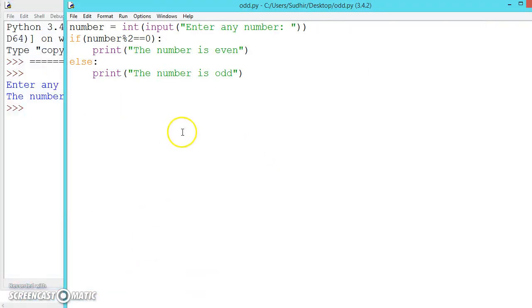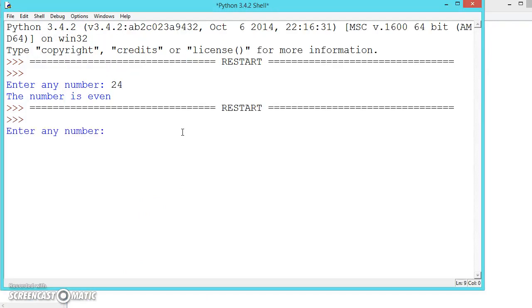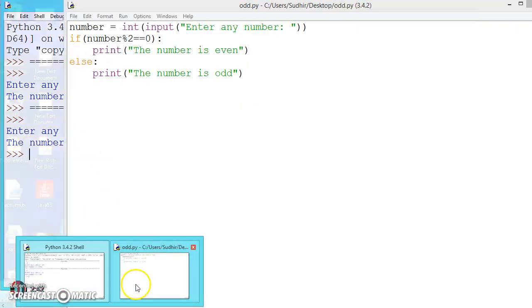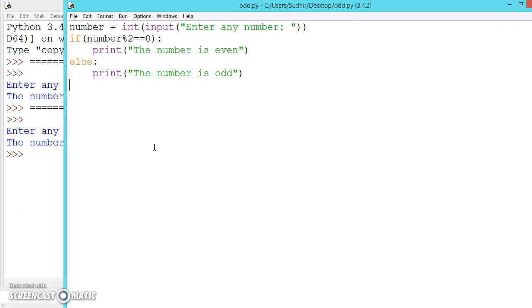Let us again run it. Now I will be pressing F5, which is very easy. Enter any number. Let us give 3. 3 is an odd number. The number is an odd number. So like this we can write the simple program which prints out whether the number is odd or even.